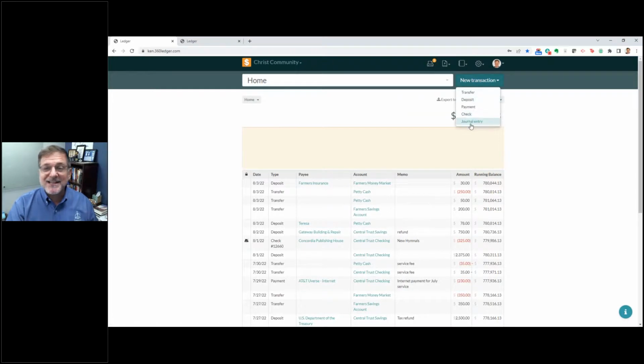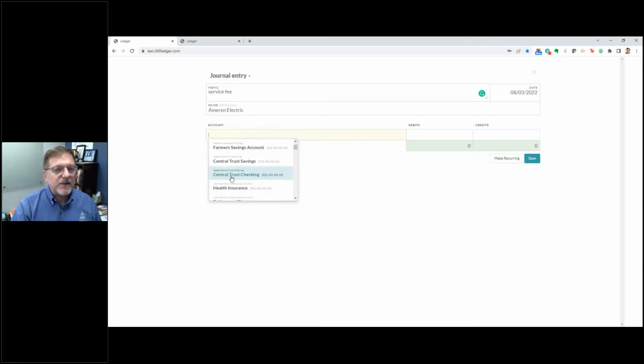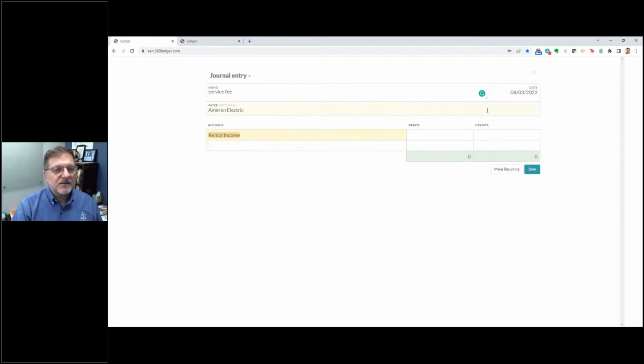I'm sorry, I was in new transactions. Last one is journal entry. Now, journal entries are great. Let's say you're balancing items and you notice there's a payment or other transaction that might be off by a few dollars. You can do a journal entry to change that account information, or maybe it's just bank fees and interest. So let's just say it's a service fee, and let's just do it for today. And it was Ameren Electric. It was a service fee that I wasn't thinking about. And just say rental. And it was 35. Let's see if that works.